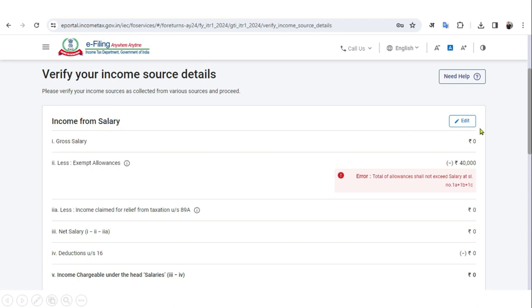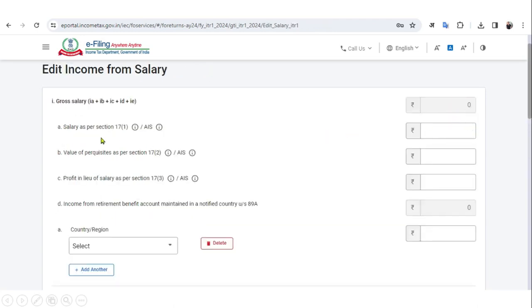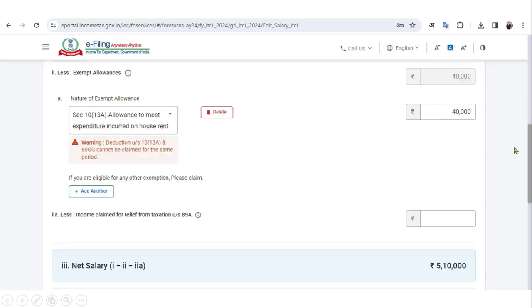So what you will do, click on this edit option. Then there is the salary as per section 17 subsection 1, where you fill in your gross salary. So it is 5,50,000 in my case, suppose. Then I scroll it down, and automatically it will take the 40,000 HRA exemption. Then your net salary is 5,10,000 rupees.